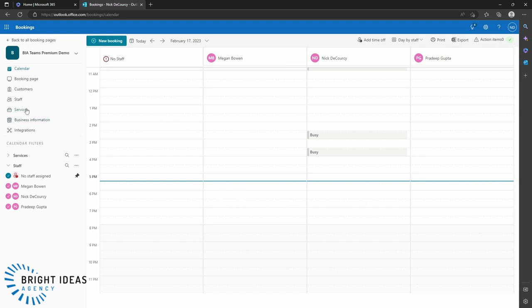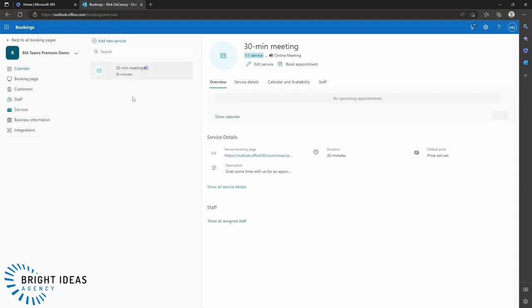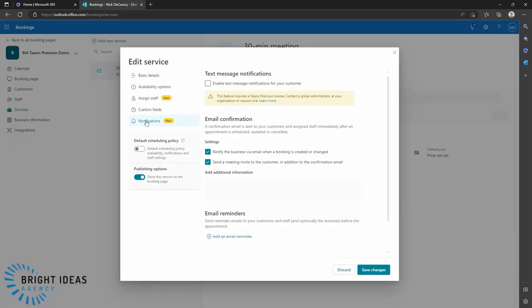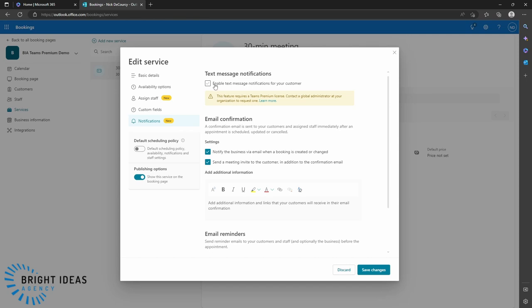And really the only thing that you can see from here that is changed by Teams Premium is that in our notifications area, this text messaging feature to notify those who are booking with you of the upcoming appointment is going to soon require a Teams Premium license.